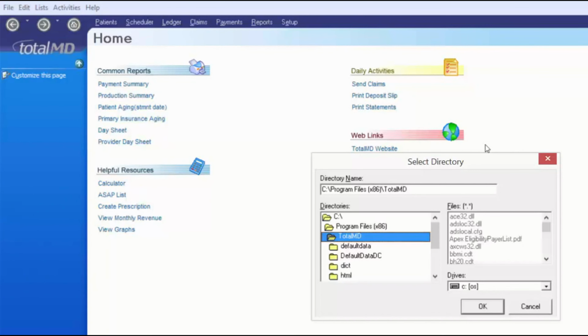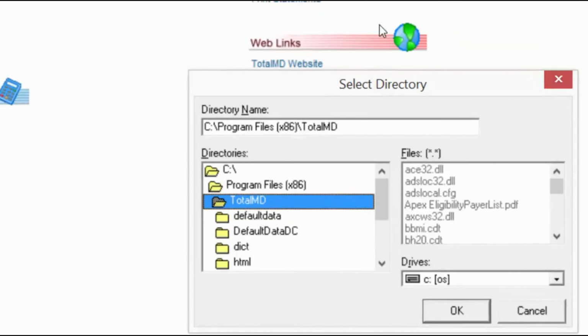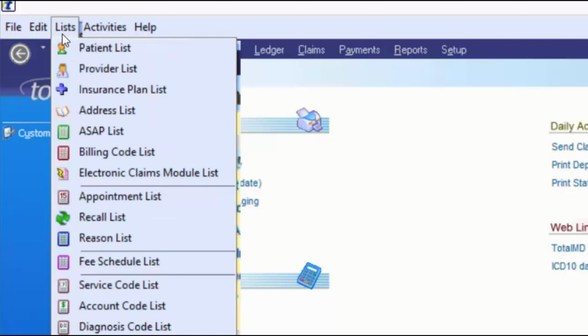We also have a batch export option, which you can export different data out of your system. And under File is Exit, which is the cleanest way to close your program at the end of the day. We're going to jump to the List menu, and I'll give you a brief overview of what each of these items does. The patient list is a master list of all of your patients.